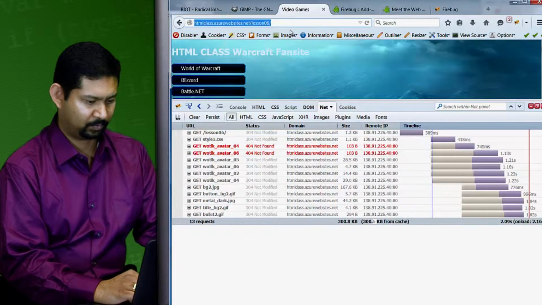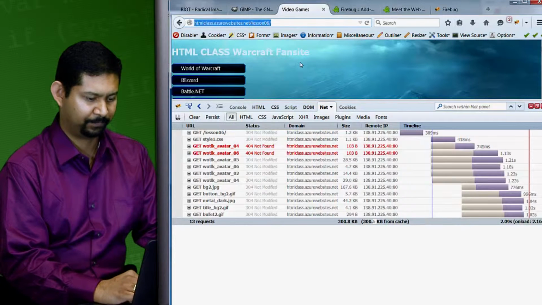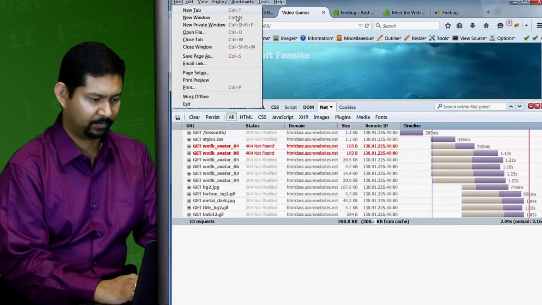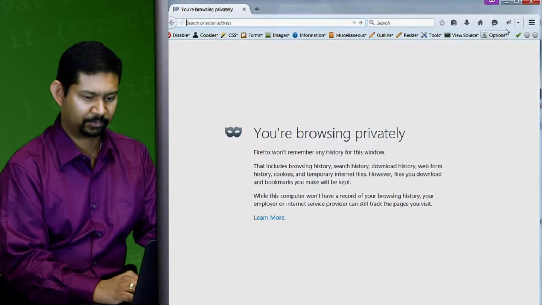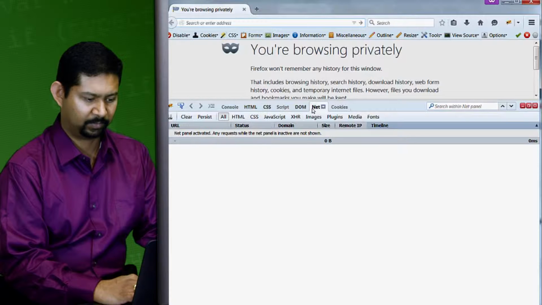So we're going to copy the URL I have up here. We're going to click File, New Private Window. And we're going to turn on Firebug again, and be under net. And we're going to paste this.